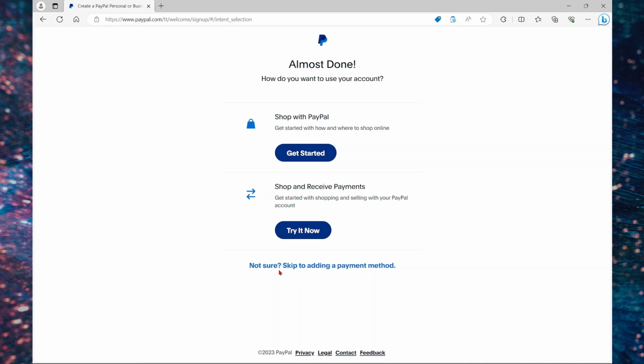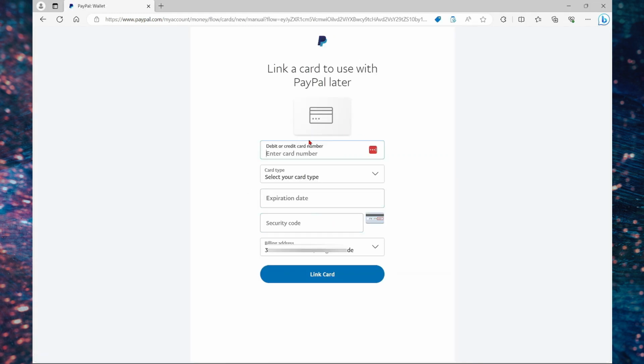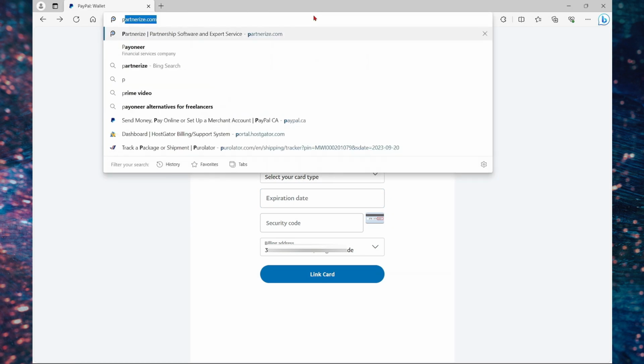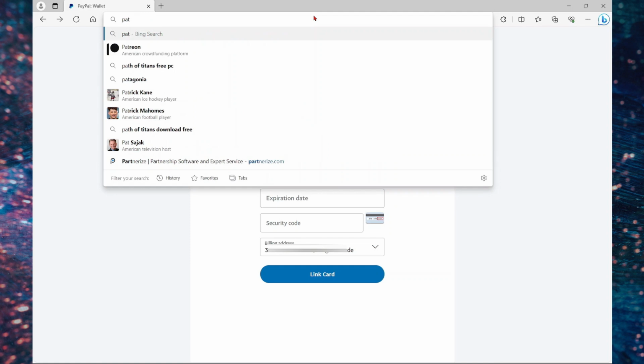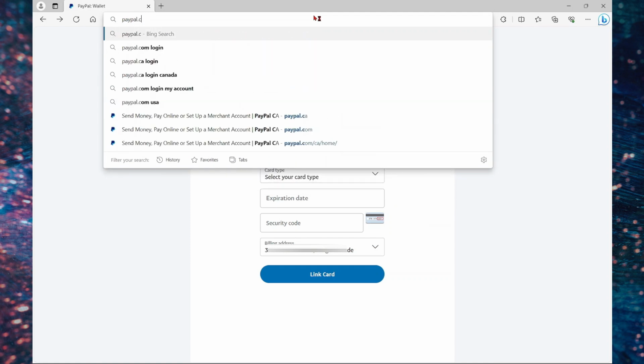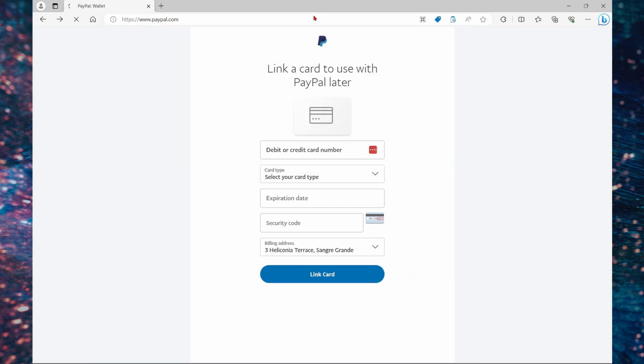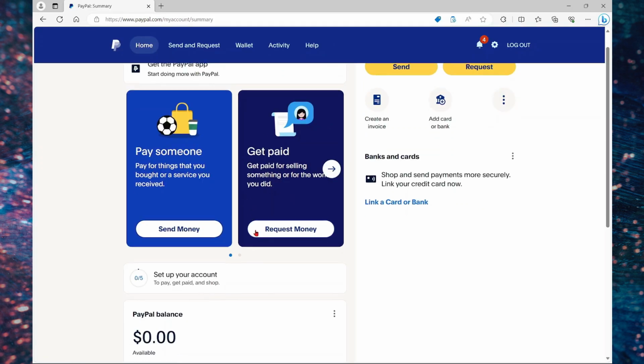So yeah, I'm gonna say not sure and skip to add payment method. So you can link your card directly if you wanna make purchases, right? Because I don't want to link any card or continue this step, what I'm going to do now is just go to paypal.com again and it will automatically log me in. Now once you have set up your account, you can always log in with your mobile app. So here it takes me to the main dashboard.